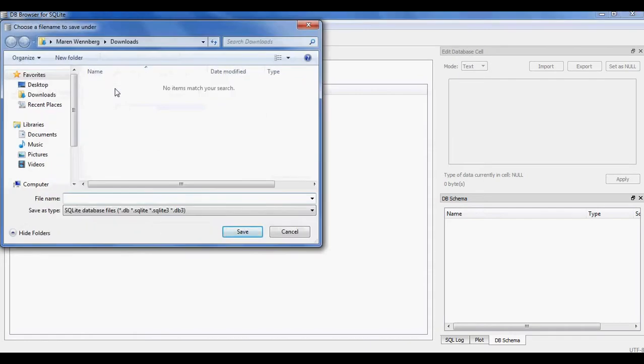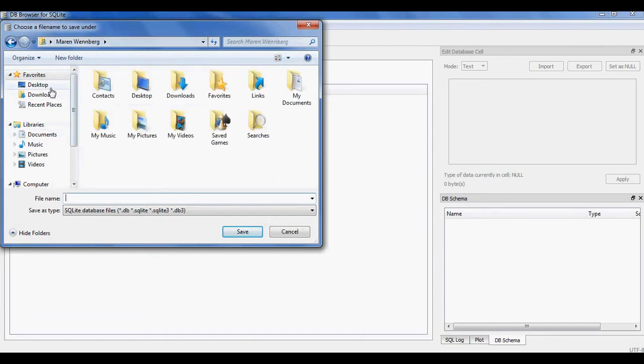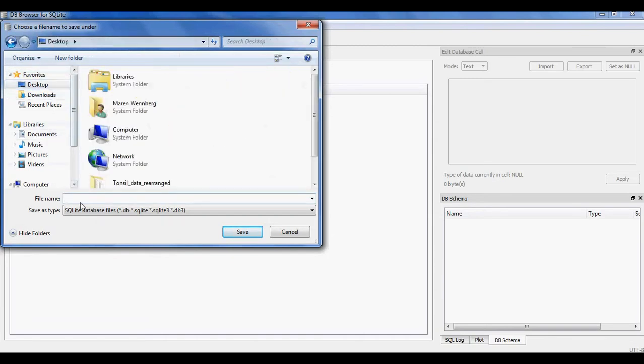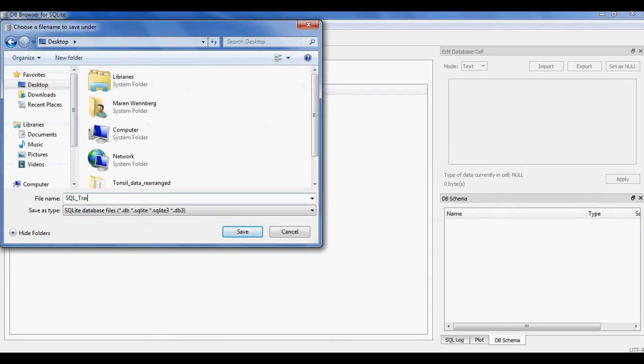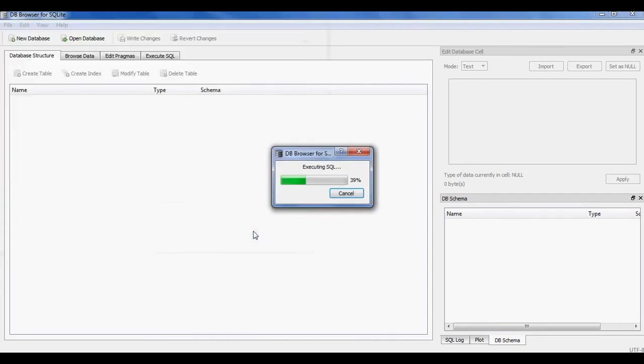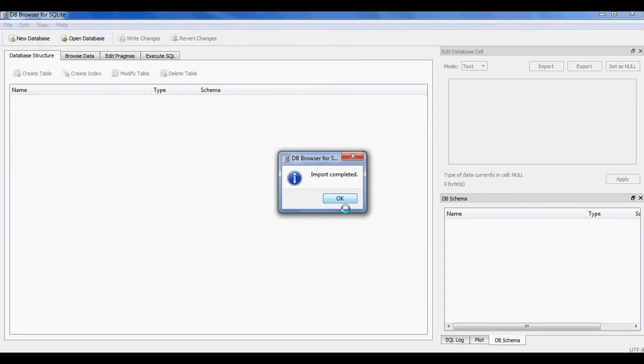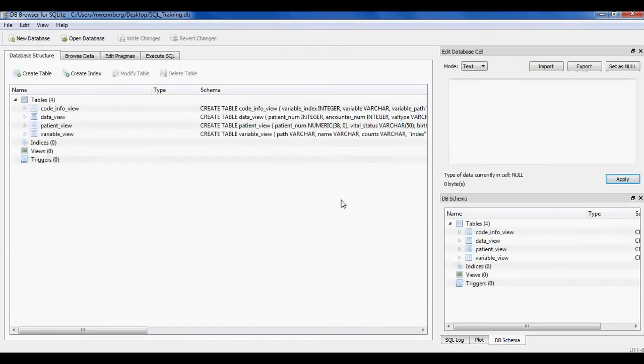So I clicked on it, and it says choose a file name to save under. So I'm going to go ahead and save this on my desktop as well. SQL training. And I'm going to put .db to save it as a database. And hit save. Alright, import completed. Click OK.